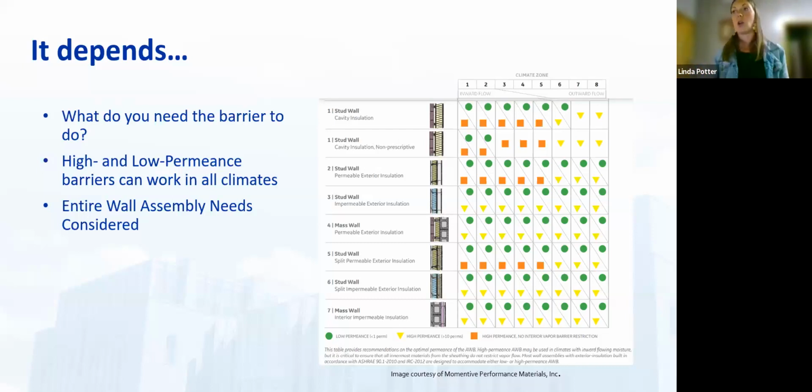So again, when you talk about whether I want one versus the other, and the comment is it depends, we're talking about what you need that barrier to do. High and low permeance barriers can work in all climates, but everything needs to be considered from the inside all the way to the outside. So we're not just looking at materials, we're looking at that specific wall assembly on this specific project. I've seen a lot of architects start to develop standards of wall sections so that they can understand all of the components that need to go in to support that wall assembly and ensure we get it built the way we want it to be built.